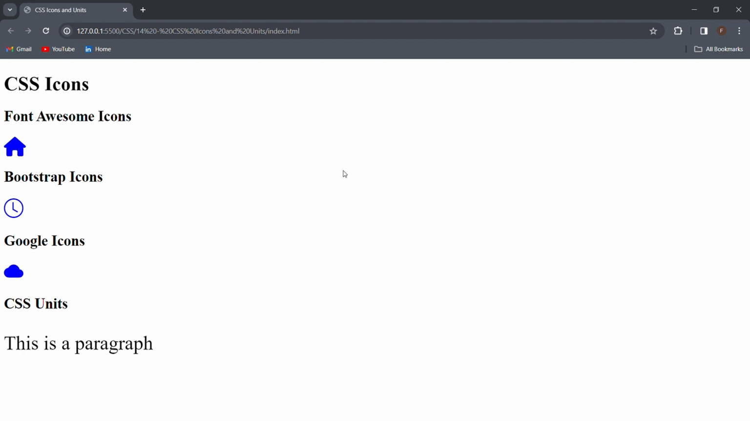And that is it for today's class, guys. Today we were supposed to focus mostly on icons. This unit was just an additional. That's why we didn't go in depth about units, but the main course was just icons.